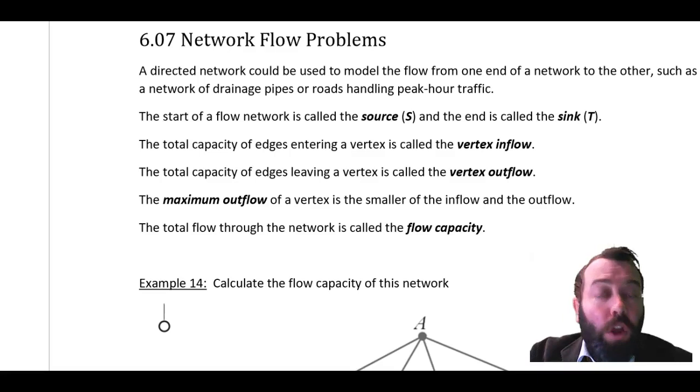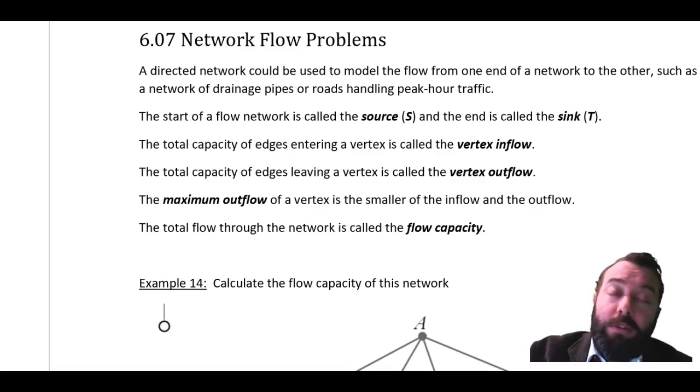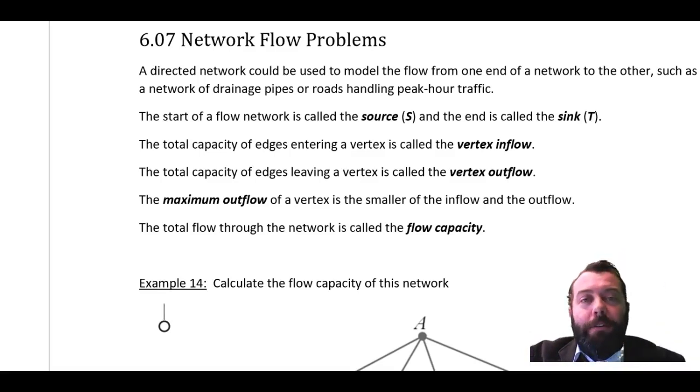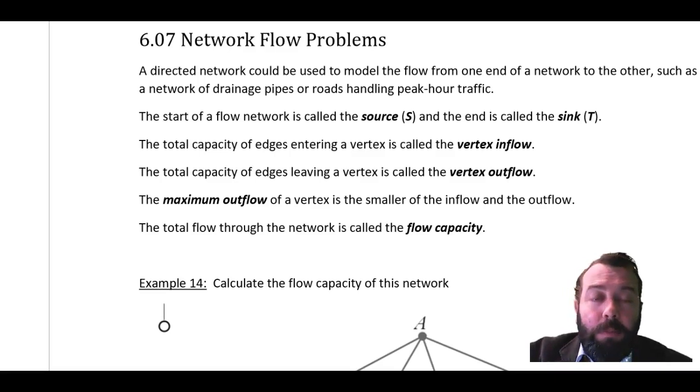We're looking at network flow problems today. This is going to be a weighted directed network graph, and we are going to be going from one end to the other, and we're going to try to find the maximum amount of stuff that I can get from one to the other.